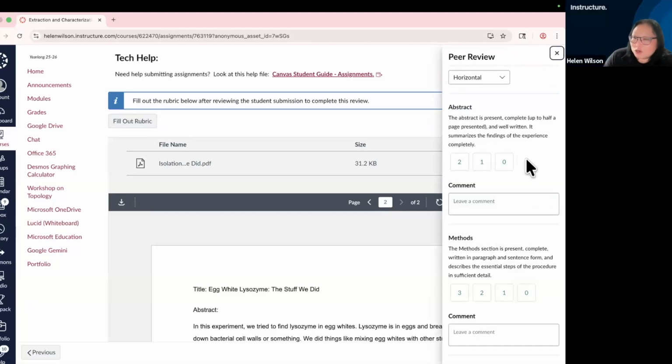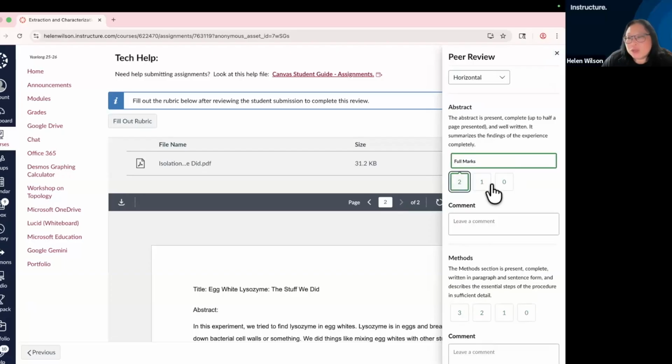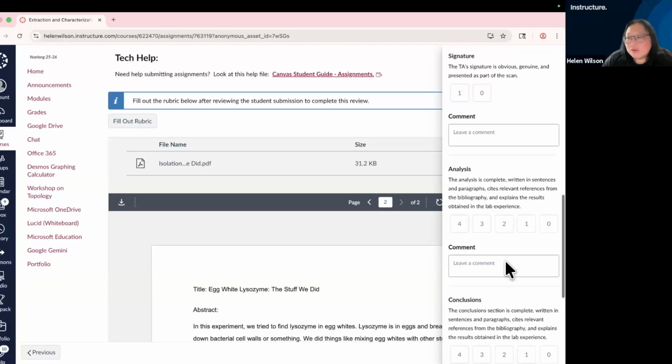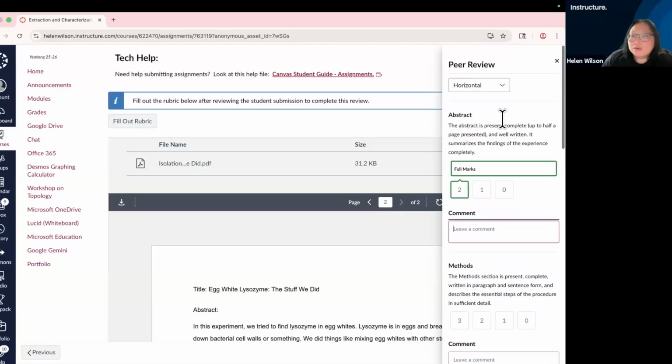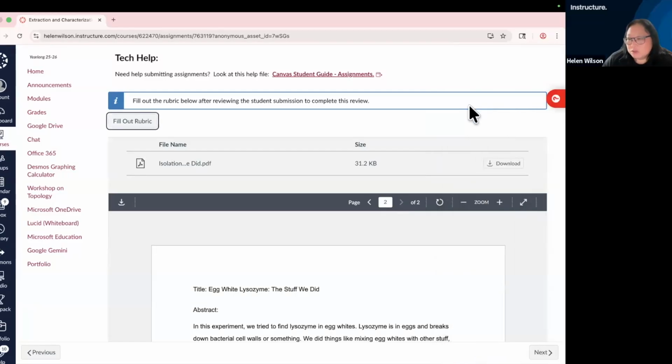This is a great way for you to talk about the rubric because, as we know, students don't always comprehend the rubric stipulations. So after you've had that discussion, students would go through and fill it in and add comments. And then once complete, they hit submit assessment. So that's how students complete the peer review.